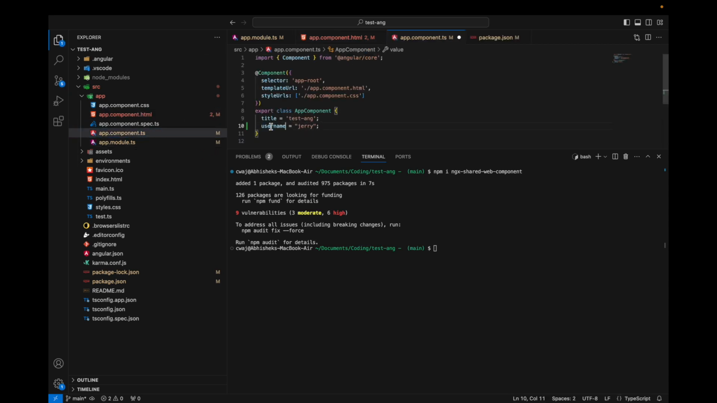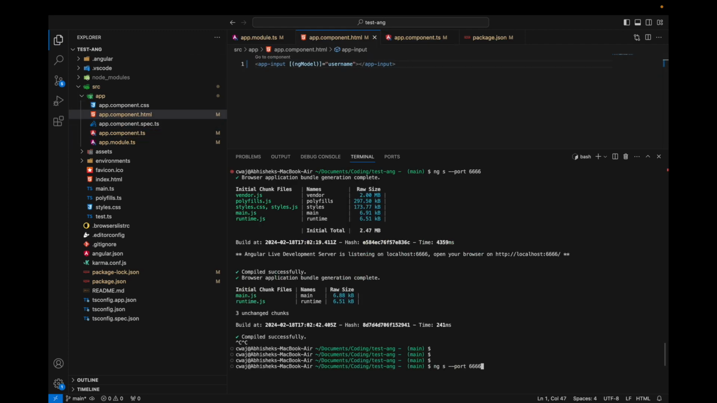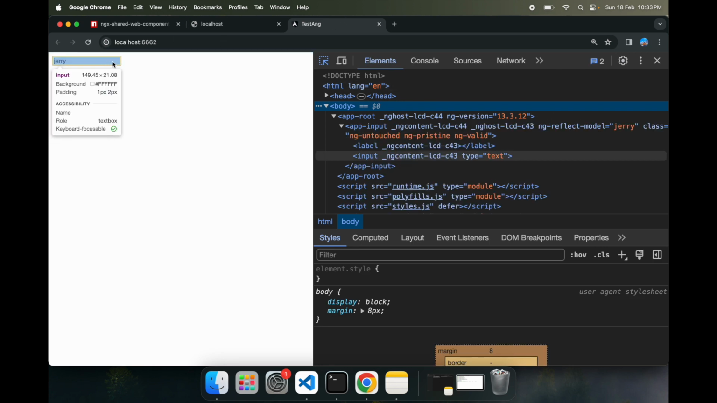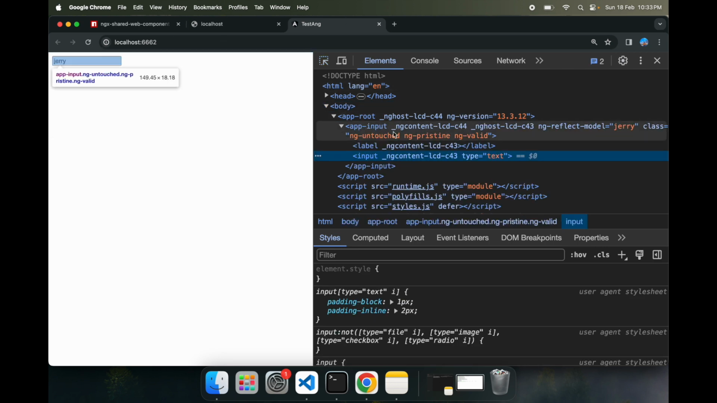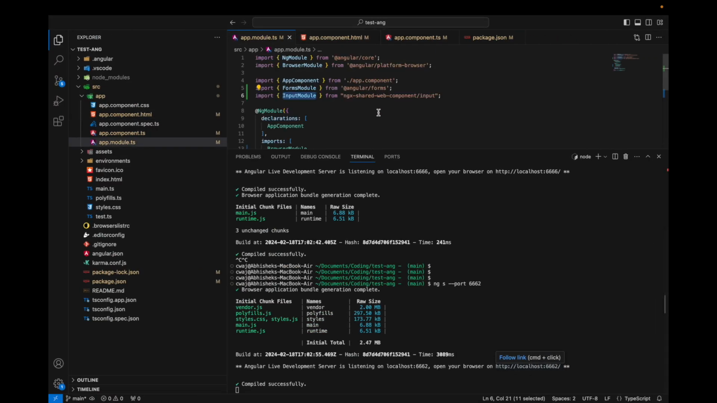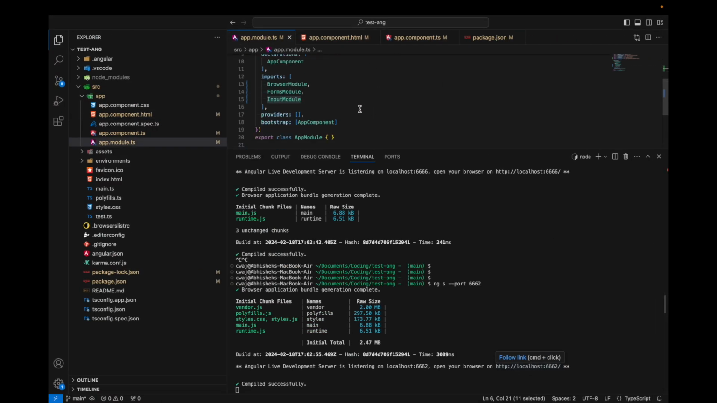So we already have a username bound over here. Okay, so our server is running fine and we can see that our component is rendered properly. This is the app input component which is coming from the library which we just published. So that's how we publish our library.